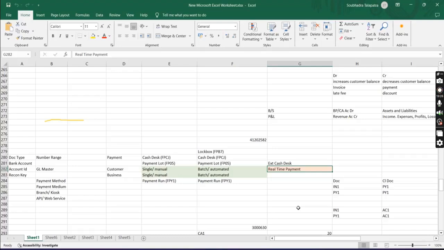Not like NEFT. The NEFT batch runs every 30 minutes. So if I pay now, say at 8:30 p.m., the next batch will run after a few minutes, and then the payment will be debited and credited. Real time payment means the payment is posted right away. So these three types of payments are available.